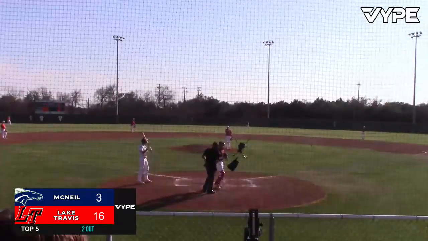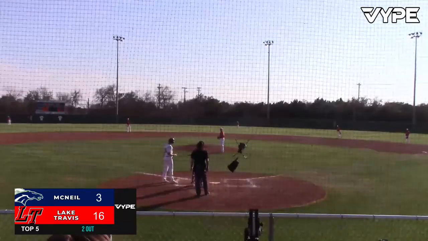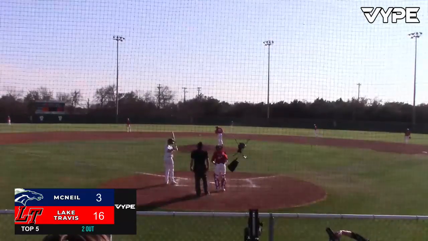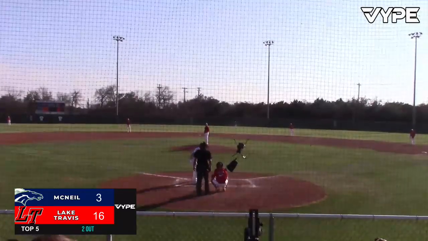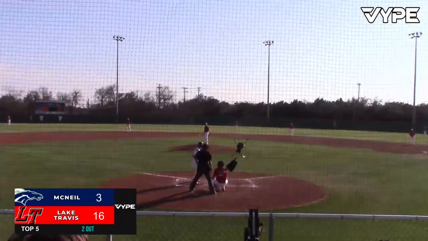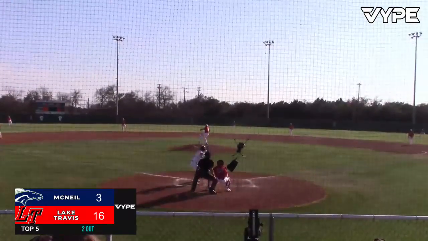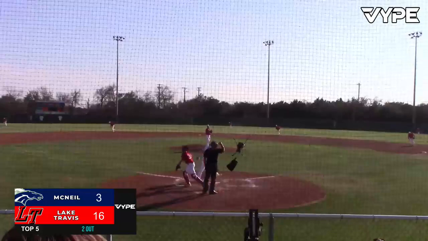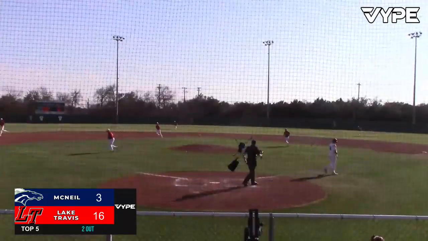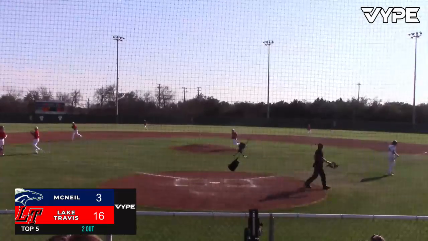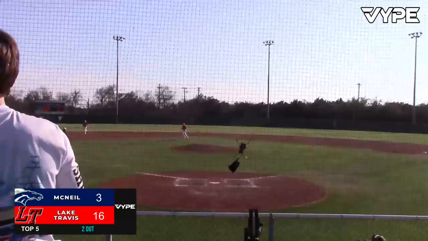Jackson Collins sticks his bat out, just kind of spoils that last pitch. That was a little low and outside. Fouls it off. Another 0-2 pitch to Collins, swung on and missed, strike three. So Schlatterback comes in and strikes out the side. And that's the ball game. The final score is 16-3. And that will end the game.